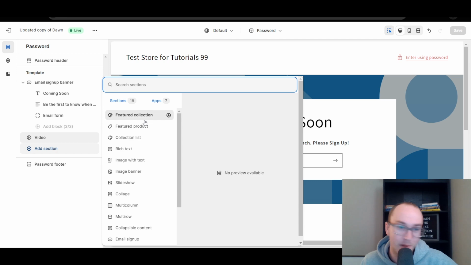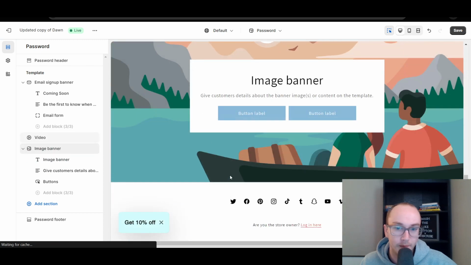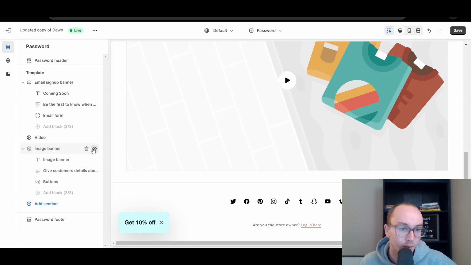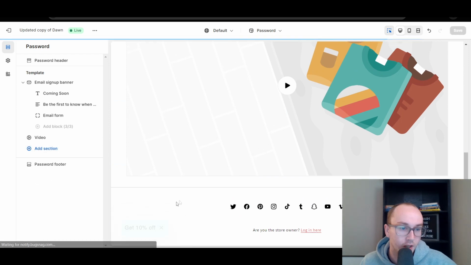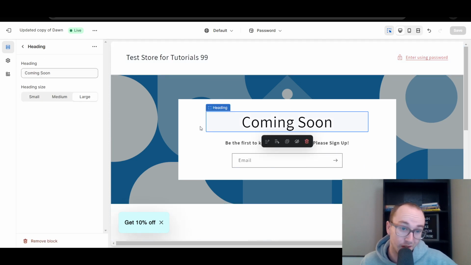Maybe not products, because maybe you don't want people to see your products yet. But you can also add an image banner, something like that, if you do want extra information there. We're going to go ahead and delete that section. So you can easily add and remove things as you wish in terms of the overall look and feel of this page.